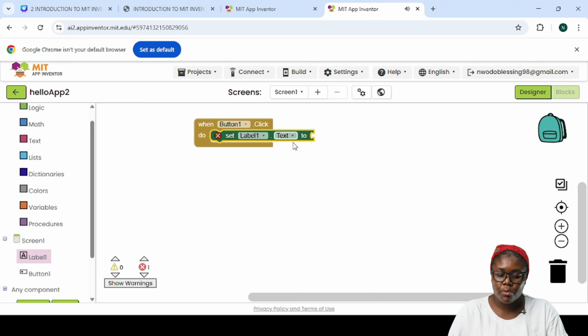Now it's remaining one more block. When you're seeing an X sign, this red X sign on a particular block, after you must have attached it to another block, just know that the block is incomplete. As you can see, there is a space here. So we need to add another block here to make it complete. So which block are we going to add there?